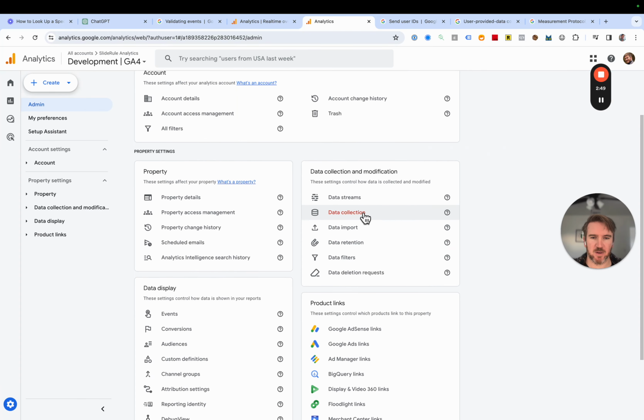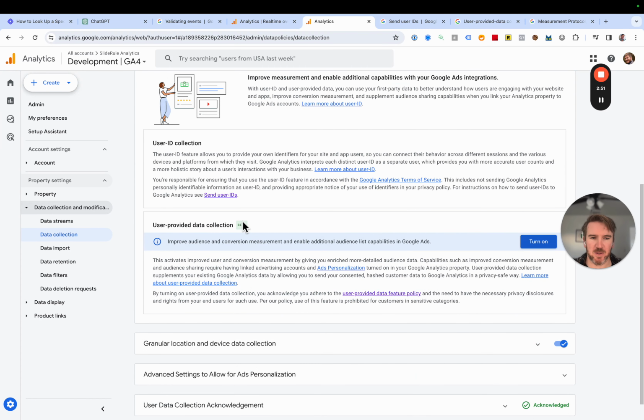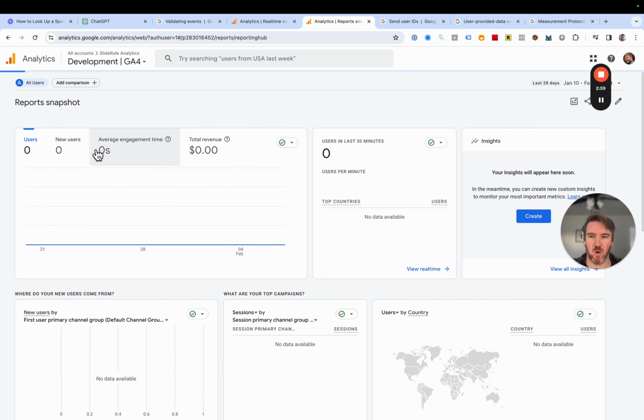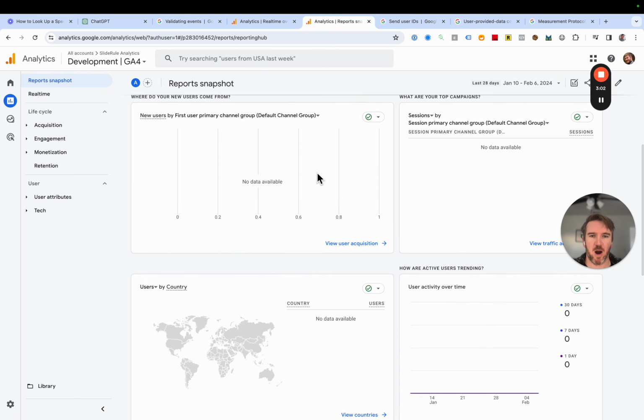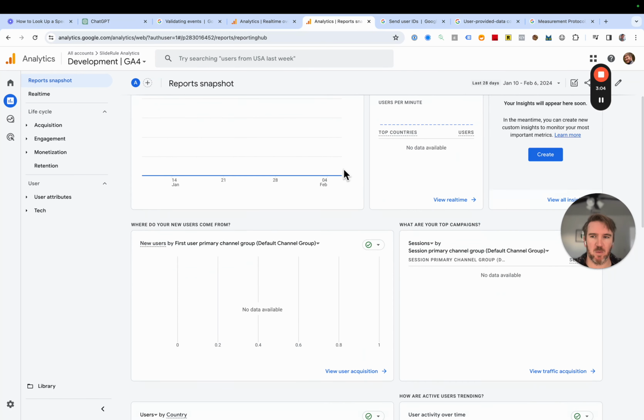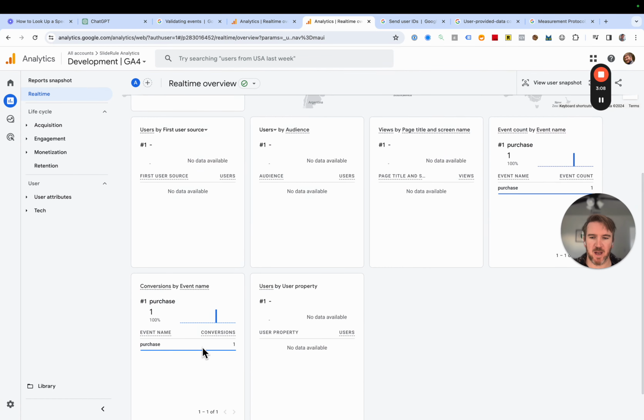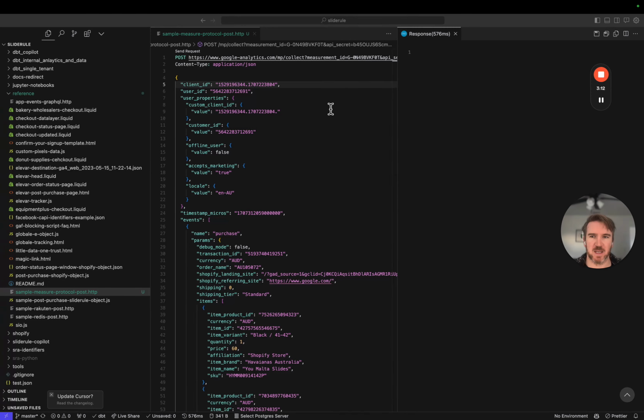So over here, it's under data collection again, and you'll see here that it has this option to turn it on. This is what I don't want you to do. Don't click that turn on, right? Because as we'll see, it's what breaks purchase tracking. All right. So in this one, we've got the real-time report here, right? And you'll see I previously fired a purchase event to test this.